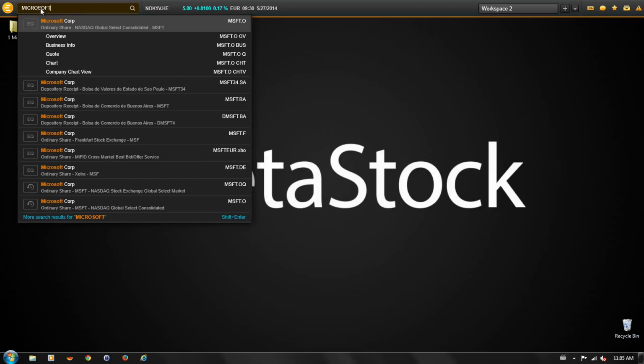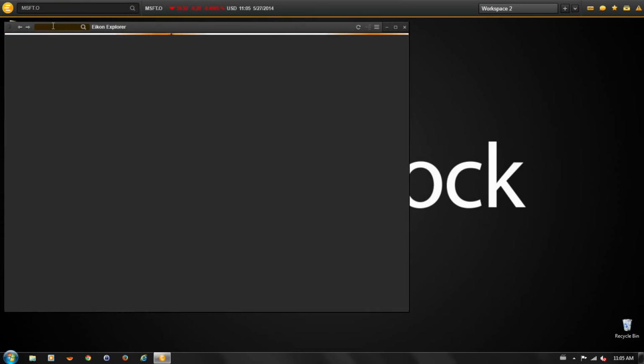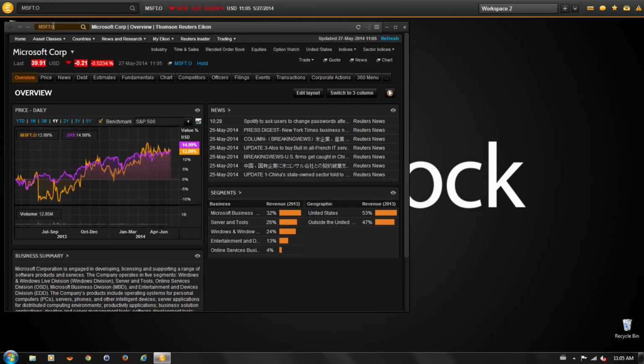You can see that Auto Suggests provides information like an overview of the company, business information, a quote, a chart, and company chart overview. So let's just select Microsoft as it's listed first. The company overview opens in a resizable floating window showing real-time data. You can quickly restore the last search term and auto-suggest results by clicking onto the search icon, which is the magnifying glass.